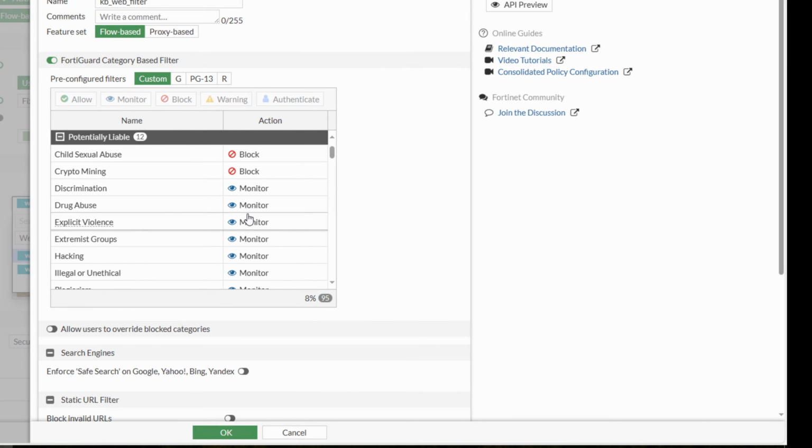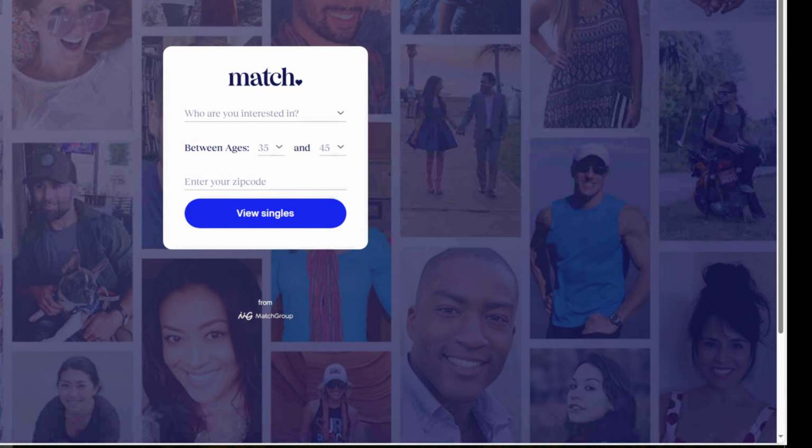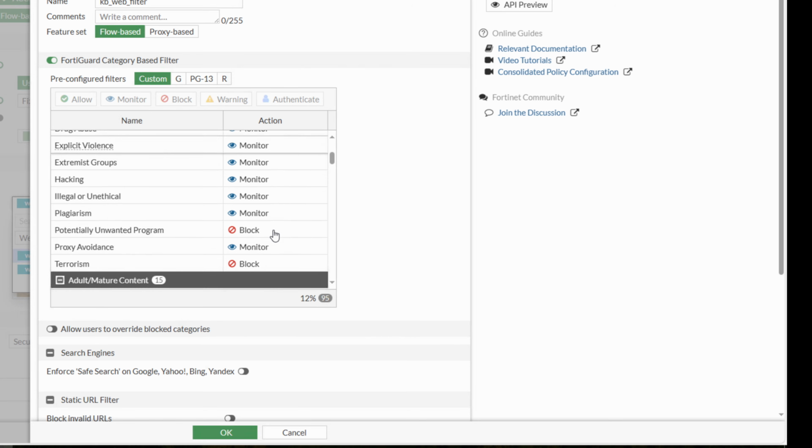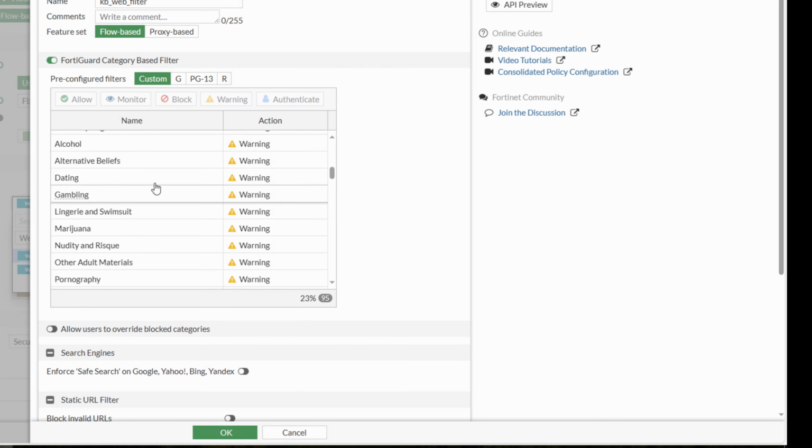So let's do one thing here just to see how it works. I was able to check with you that Match.com is working here. But let's come to the FortiGate, and in our web filter, let's block dating websites. I'm going to dating, and instead of a warning, I'm just gonna do block here.